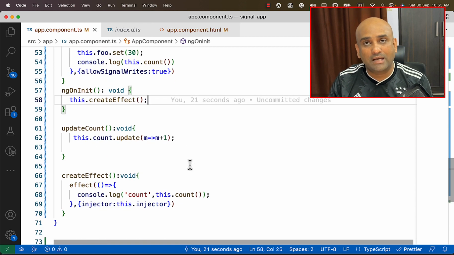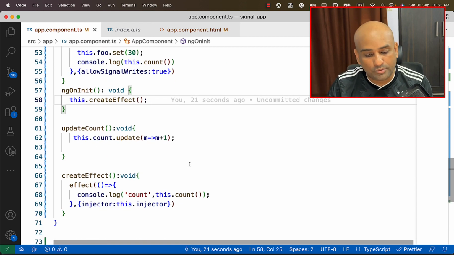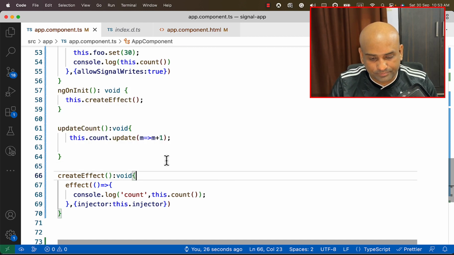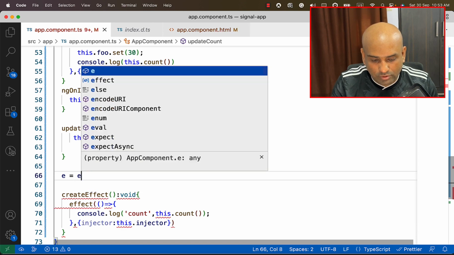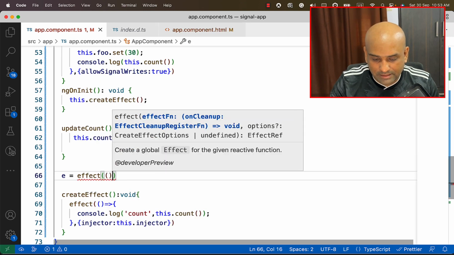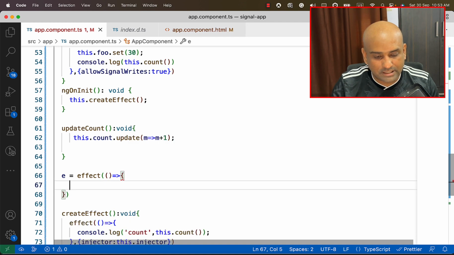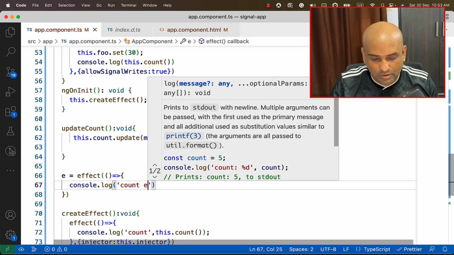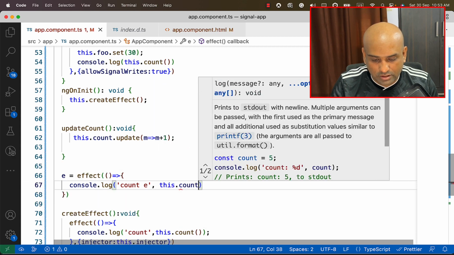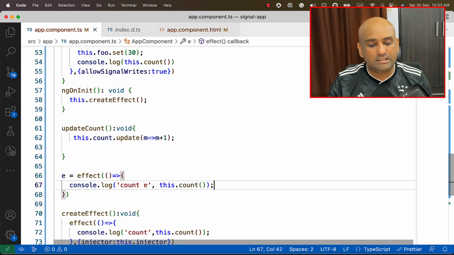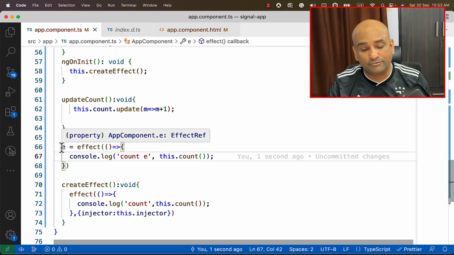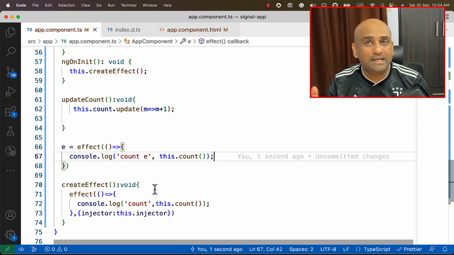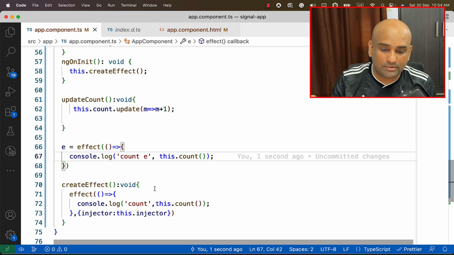Third is that you can assign an effect to a field. Means you can say here e equal to effect, and you can create an effect here as well. So console.log, let's say count e is this.count, and this is the third way. You are assigning that effect to a field, and you are able to get that count e 99. So you can create an effect in three possible ways on a component.